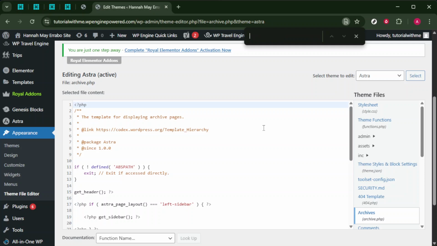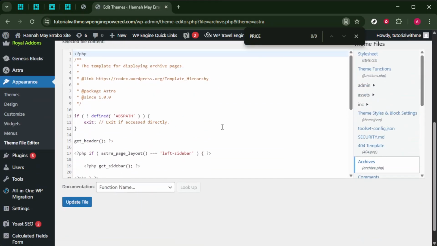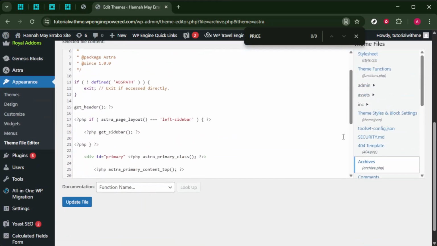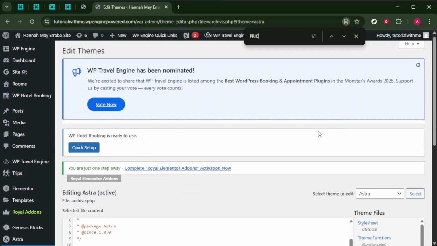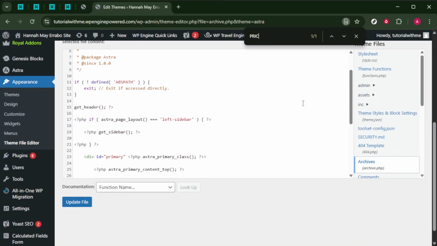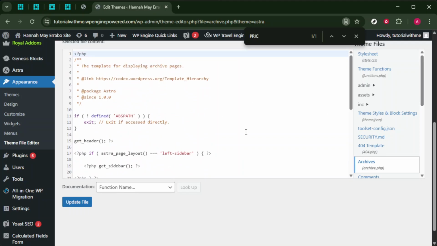Now that you've found the relevant code, the next step is to either delete or comment out the portion related to the price filter. Commenting out involves placing comment markers around the code, effectively deactivating it without permanently erasing it. This is a useful practice for beginners or when you want the option to easily restore the code at a later date. Look for the specific code line and either remove it entirely or comment it out.